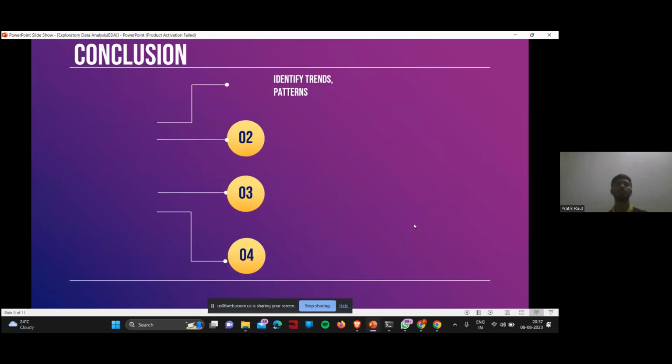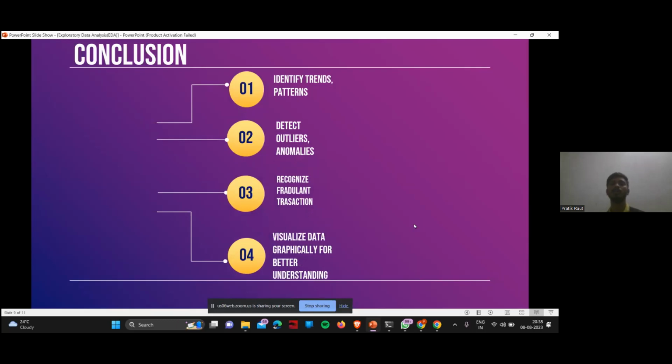Then the conclusion we got from the exploratory data analysis: we identified the trends and patterns in the data sets, detect anomalies and outliers for the better accuracy for the model. Then recognize the fraudulent transaction with a class of 0 and 1. And last one is the visual data graphically for better understanding.